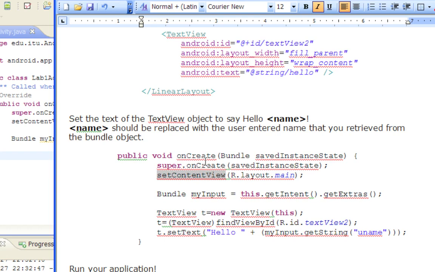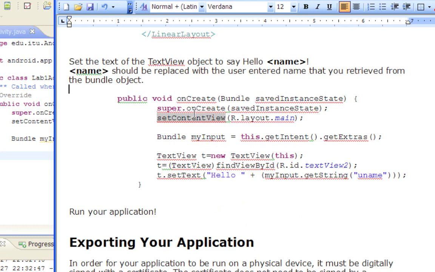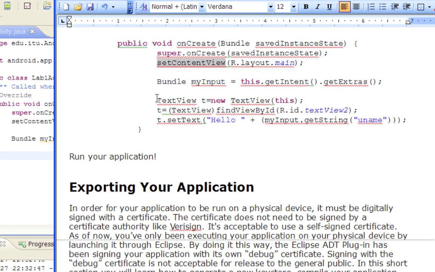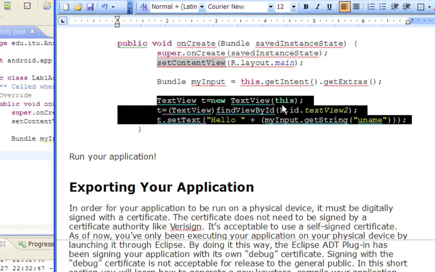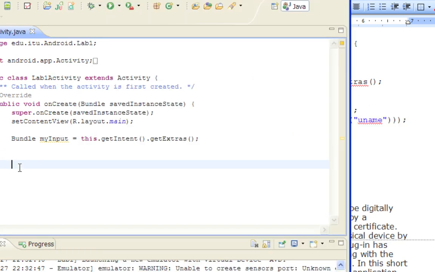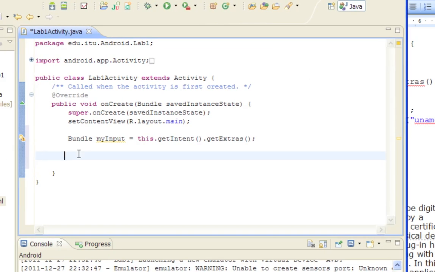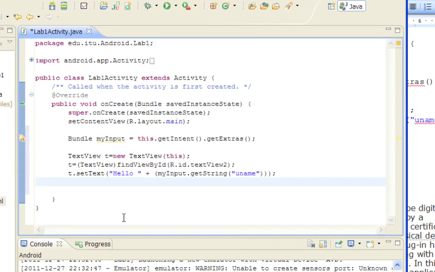Now we're going to set the text view object to say hello name, and the name should be replaced by what the user enters in, and it's going to be retrieved from the bundle object. So we have these lines of code already. I'm just going to cut and paste this whole piece here and stick it in so I don't have to type it. You can do the same thing and this should work for you. I guess I could have just built the entire project for you. But then you wouldn't have the experience of actually knowing how to troubleshoot it. What you're actually doing.